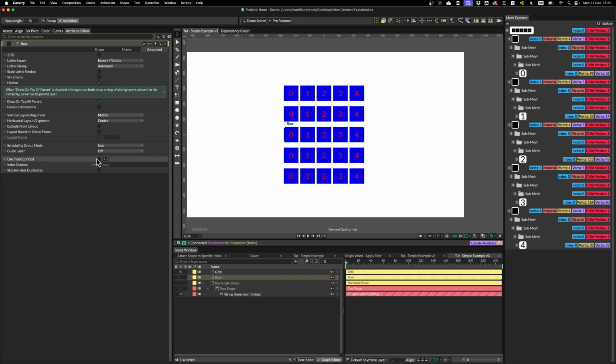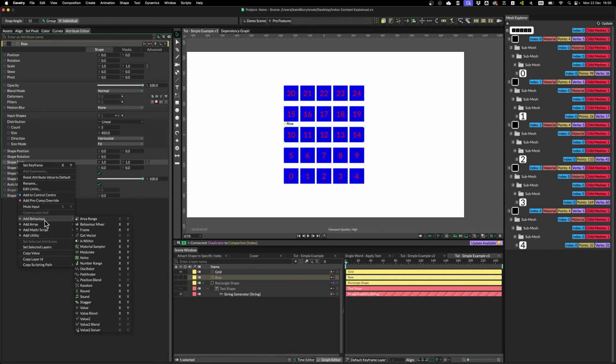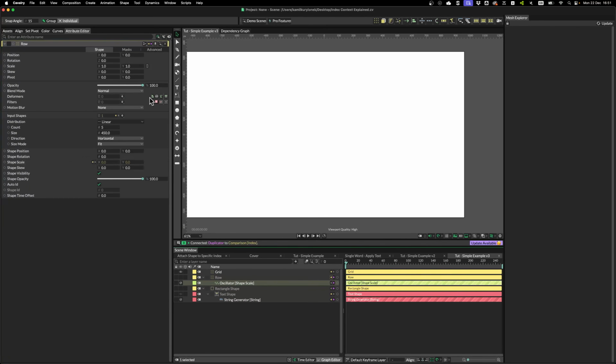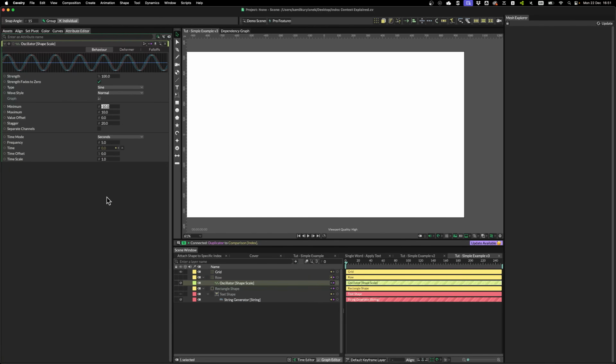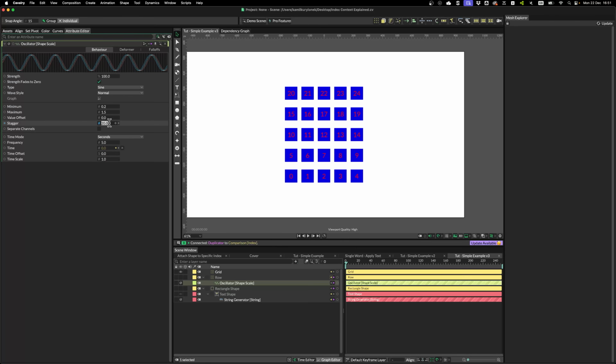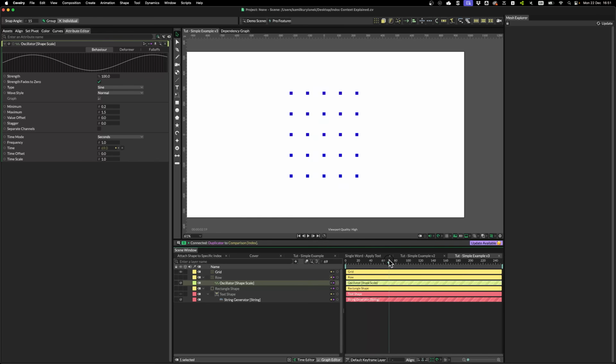So let's make a simple example. I'm going to turn this back on, go to Shape, I'm still on the row duplicator, right-click, add Behavior, Oscillator to the scale property. I'm going to switch it to 0.2 to 1.5, zero out the stagger, and maybe frequency of 1. And when I scroll the timeline, as you can see, the shapes are pulsing from this value to 1.5.